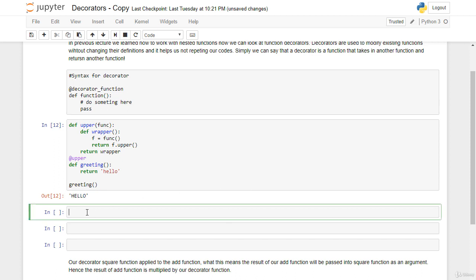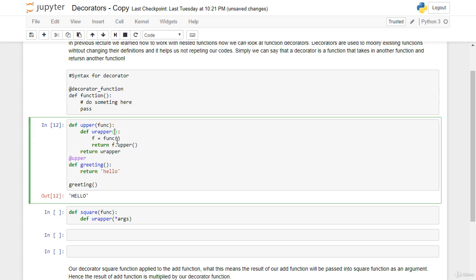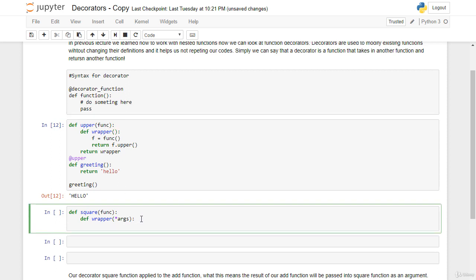Here I will say def square, and of course I need to pass the argument func. And again def wrapper, and for the wrapper this time I will pass *args, like we learned before. Here I don't need parameters for the decorator, but for the wrapper I will use parameters, *args. After that, like before, f is equal to func(*args).